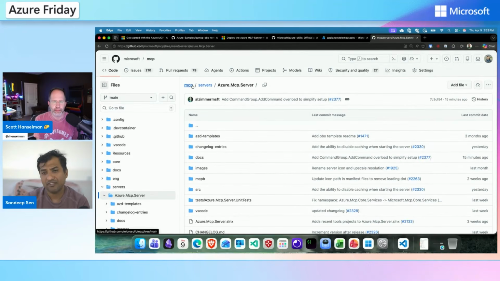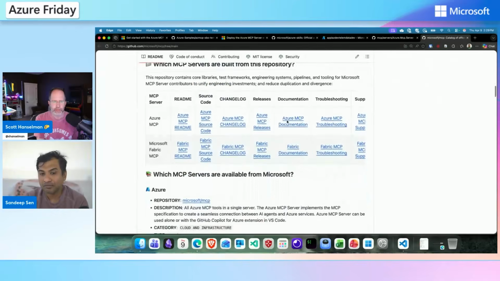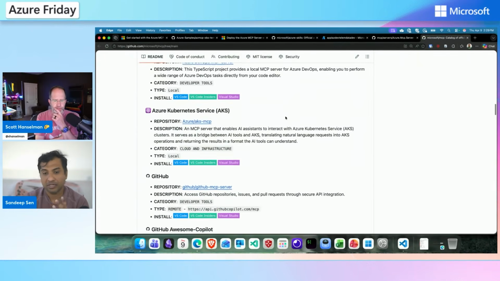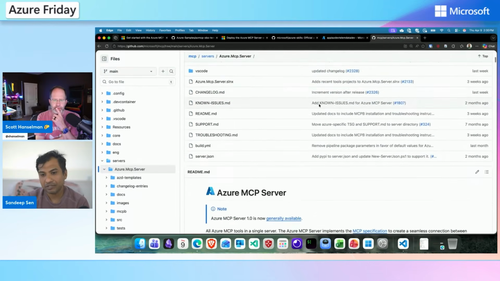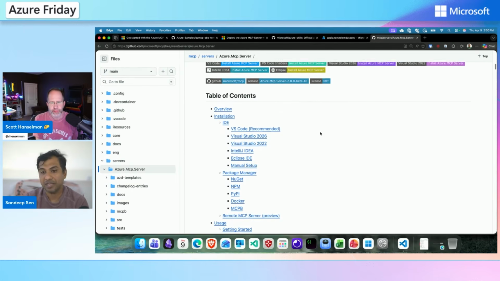If you go one level above to Microsoft/MCP, you'll find a list of all the MCP servers from Microsoft. Azure is not the only product from Microsoft, so you'll get other things there, and you can play around with it. Very cool. Let's focus on Azure MCP right now. 1.0 is generally available. We are going through a security review. Hopefully, by the time this video goes out, we are at 2.0. Sounds good. Maybe in a day or two.